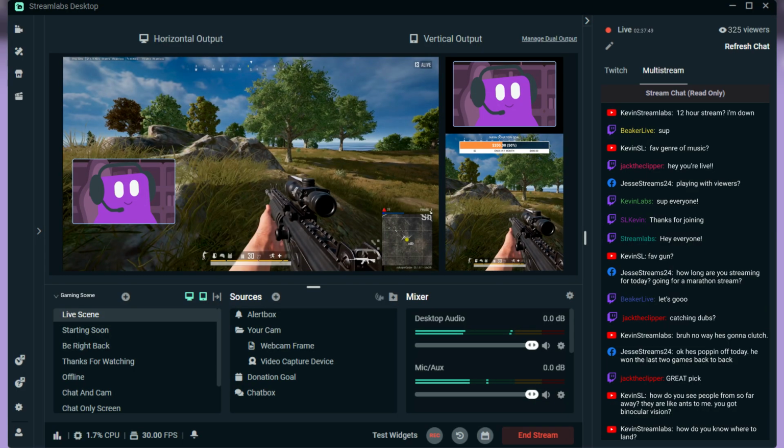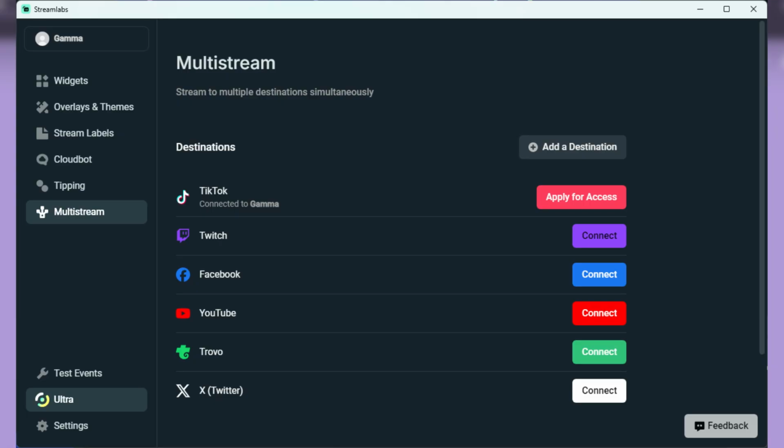Streamlabs developers market it as an all-in-one live streaming program. This means that Streamlabs can not only record your screen and webcam footage, but it can also broadcast streaming video to multiple platforms, including Facebook Live, Twitch, and YouTube.